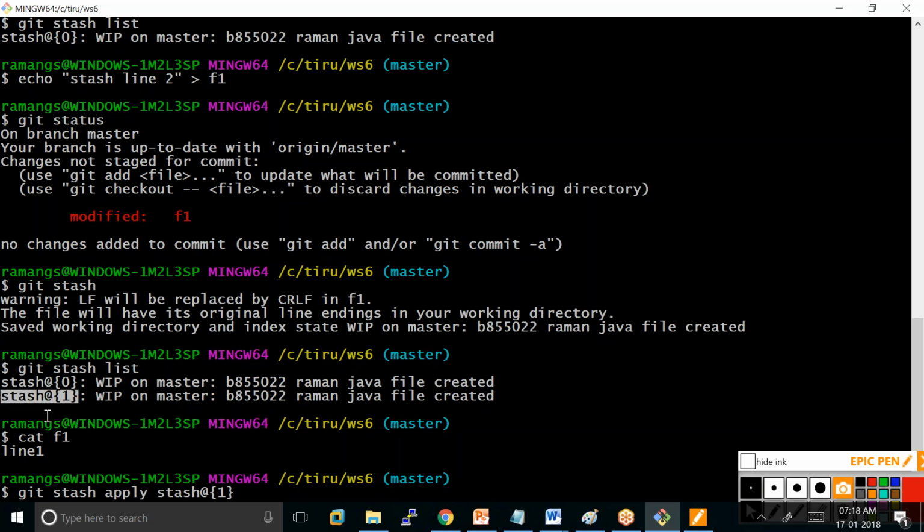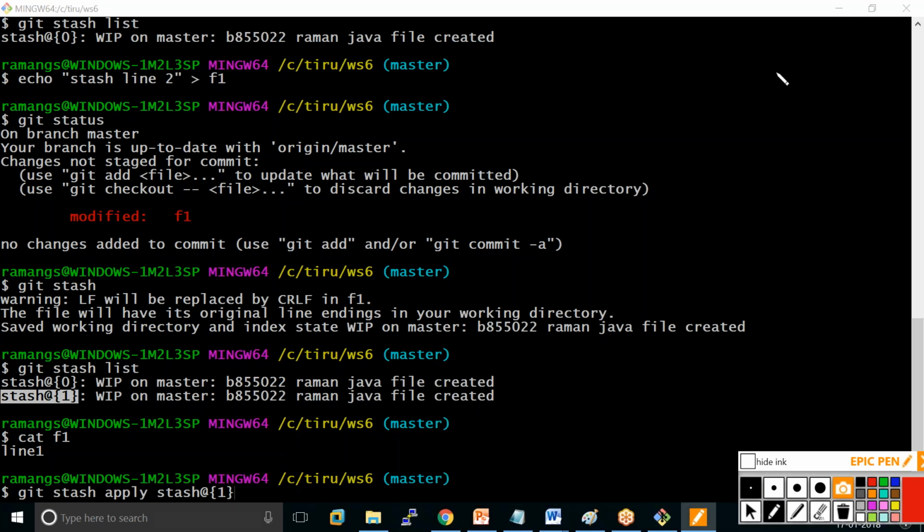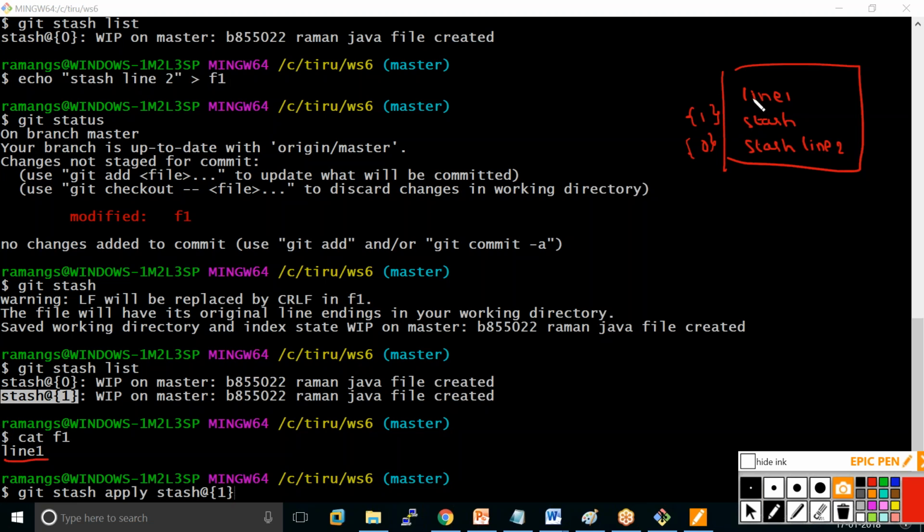What I did here: initially I made two changes in the file F1. One change is the file F1 containing line 1. After that I added a new line, stash, and I added another line, stash line 2. This is the latest change, stored at index value 0. This corresponds to index value 1. I am going to retain the file. Now cat F1 contains only 1, so these two things will be taken as a separate backup, and these three things as a separate backup. I am going to restore up to this point.